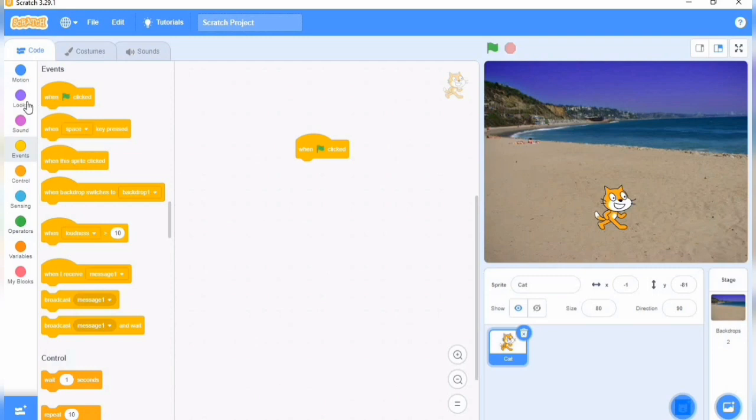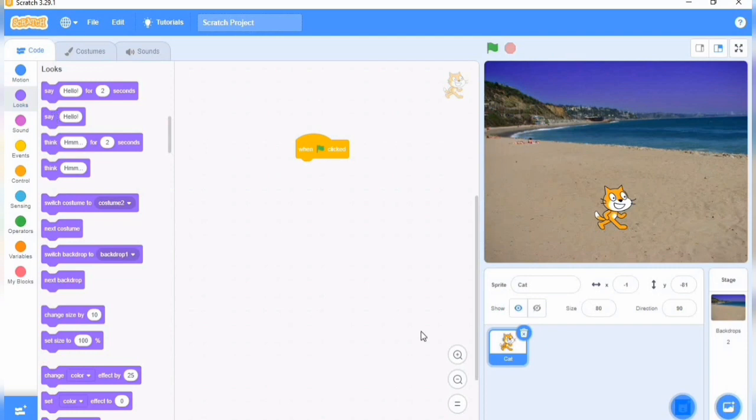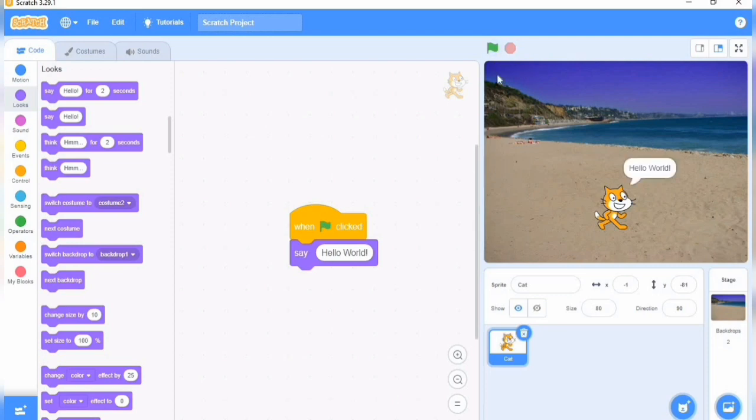display. In this case, we want hello world to display. So you go to looks, then you carry, let me zoom this in. So when green flag clicked, we want to say hello world. You change it, hello is already there, then you can add world. Okay, so with that done, hopefully our card should be able to say hello world. Once you click the green flag, the card says hello world.